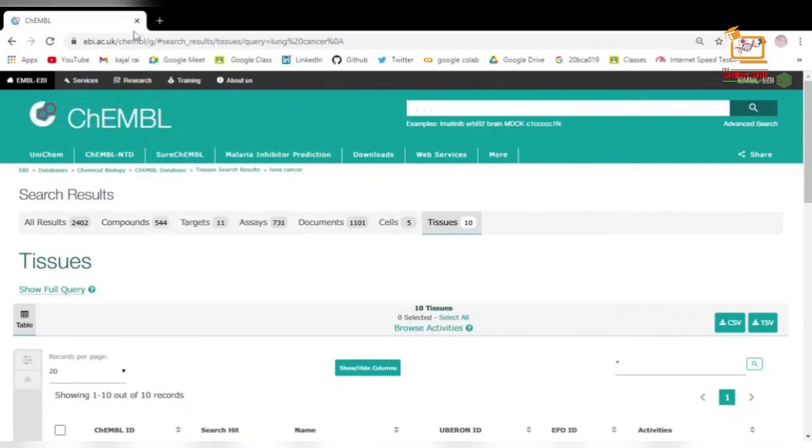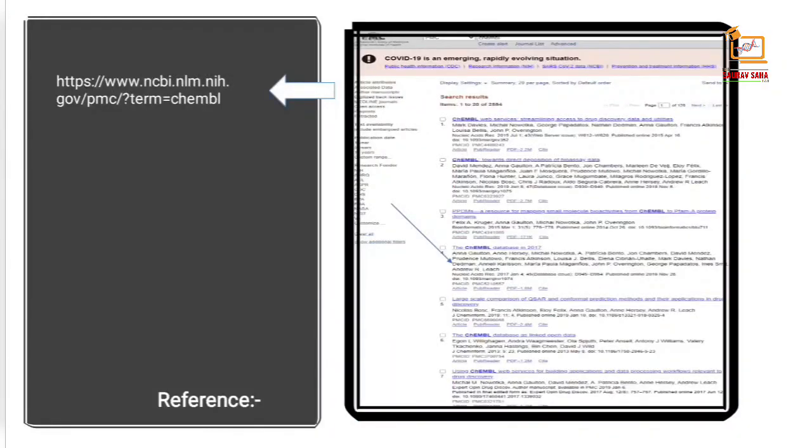This is all about the ChEMBL database. And if you want to know more about the ChEMBL database, you can easily go through the PMC articles.